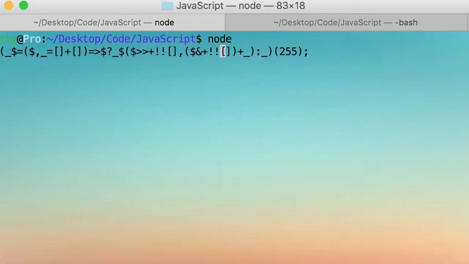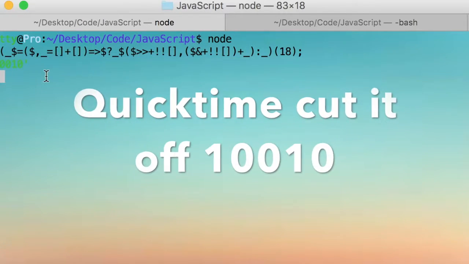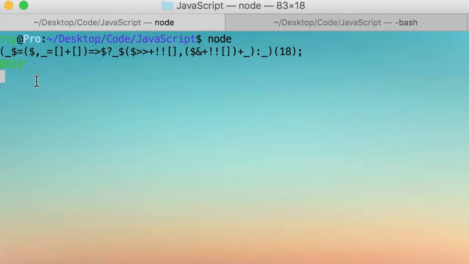As you can see here, we've got this huge string of nothing but symbols, no letters, no characters. Well, there are characters. The only thing that is a number is at the very end, and that's the number that we're calling. And what this does is it's actually a binary decimal converter. So if we drop in 18, that's really hard to see. But sure enough, you got 16 and 2. It does convert 18 into binary.